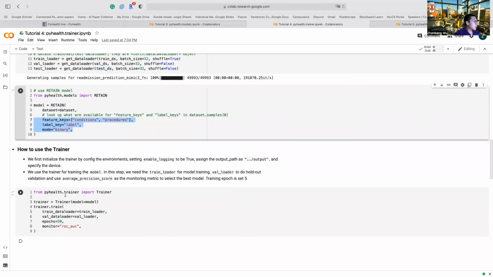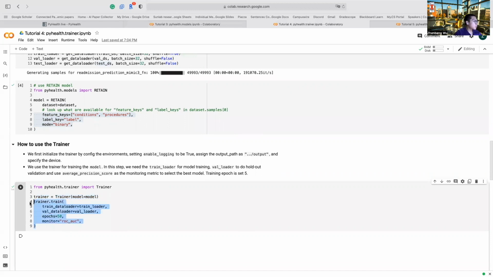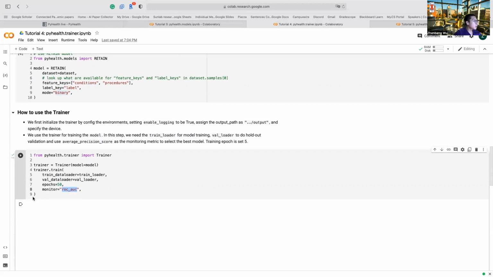And to initialize the trainer, we just set the model to the model we just initialized and keep all the arguments by default. And then we want to start the model training, where we input the train loader, validation loader, and set the epochs to be 50. And here, since it is a binary classification task, we will monitor the ROC AUC score.